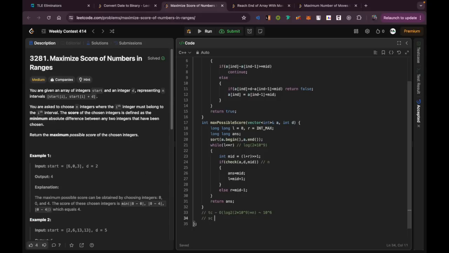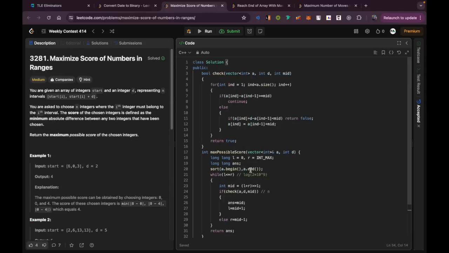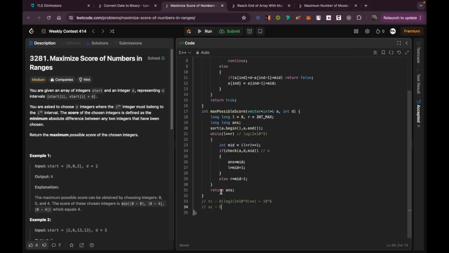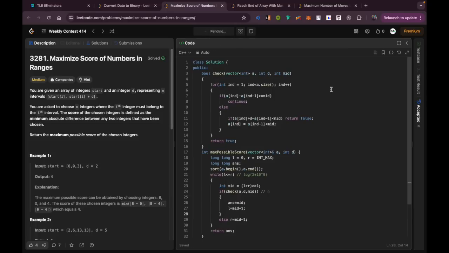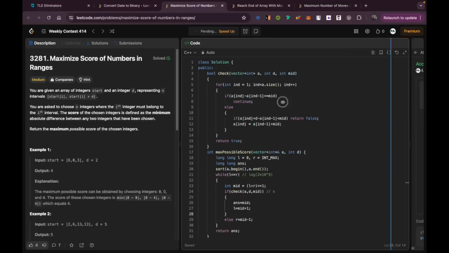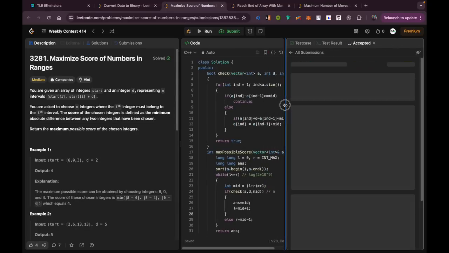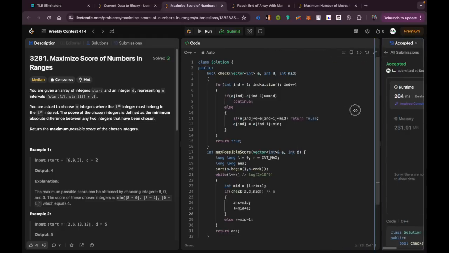And what about space? Am I using any extra space? No, I'm not using any extra space to create my answer. So I can say space is constant. So let us try to submit this and we'll see we get an accepted solution. Definitely. So yeah, alright, beats 100% actually.